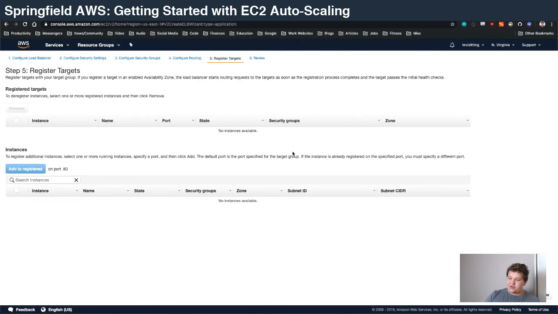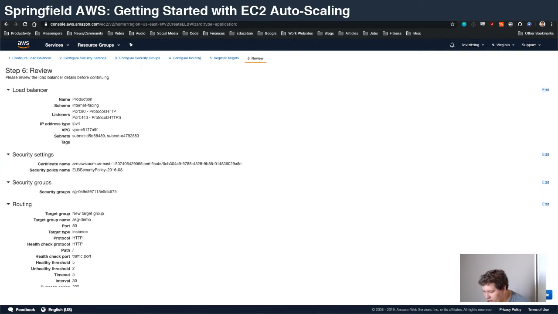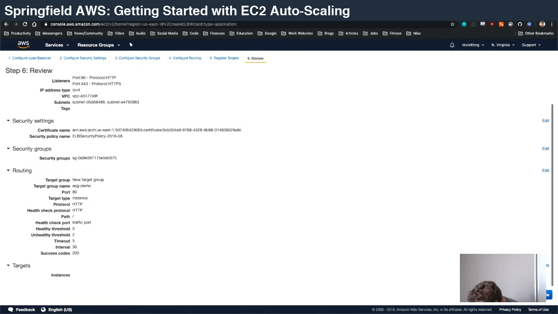Right here in this register targets screen, this is where we could manually add targets, like maybe existing instances we've already created. We're not going to do that because when we create our auto-scaling group, we will then create the connection to this target group, so any new instances the auto-scaling group creates will automatically be registered as targets here. So I'm going to skip over this and go ahead and click Create.